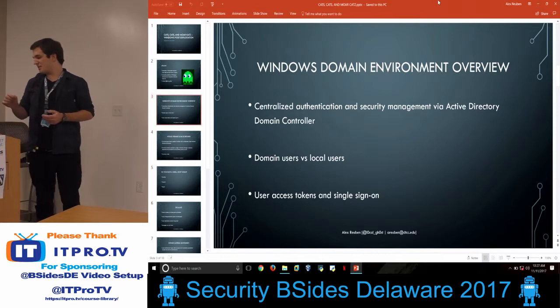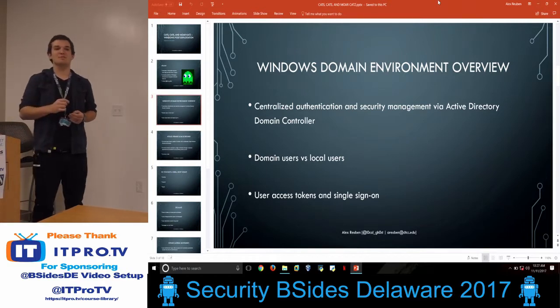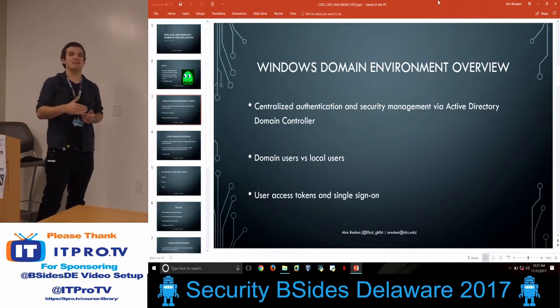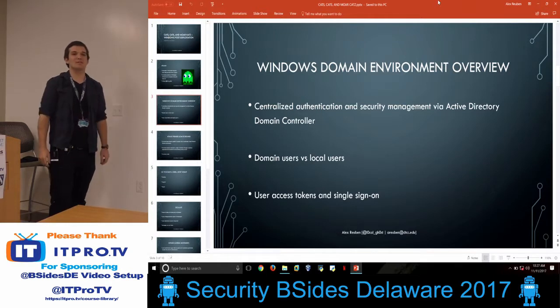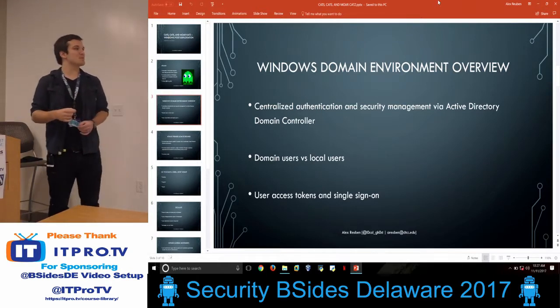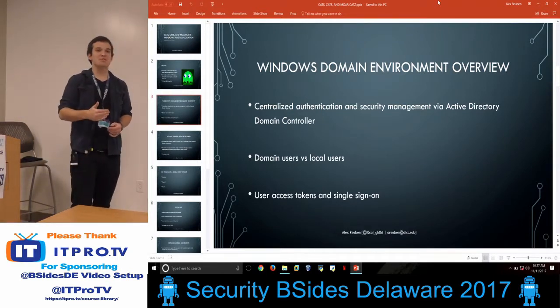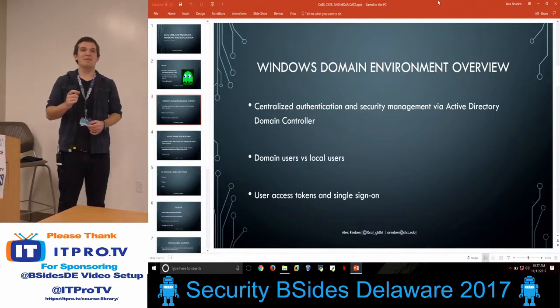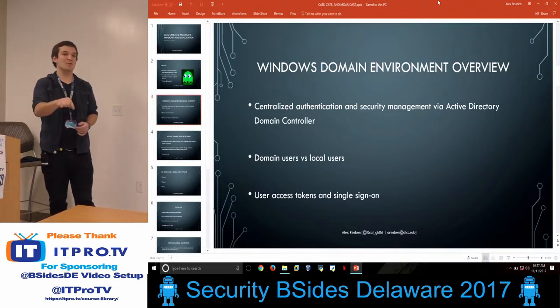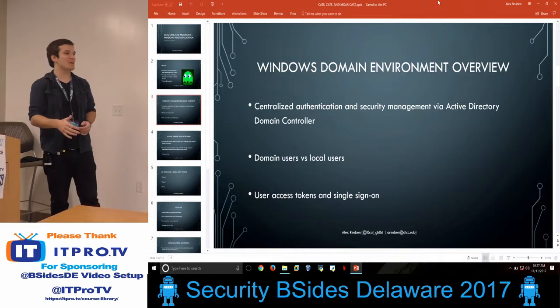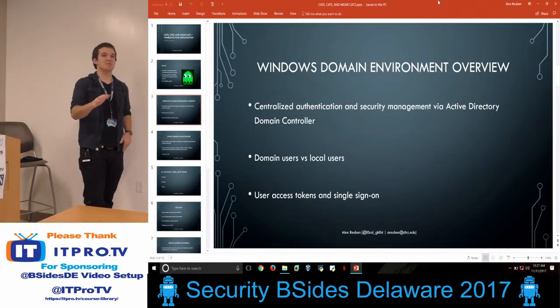That brings us to domain users versus local users. That's your domain user that you're authenticating to when you log in. If you're a local user, you would be authenticating to your local machine. And the important part about that is the password hashes are stored on the local machine. In a domain environment, those hashes are actually stored on the domain controller.